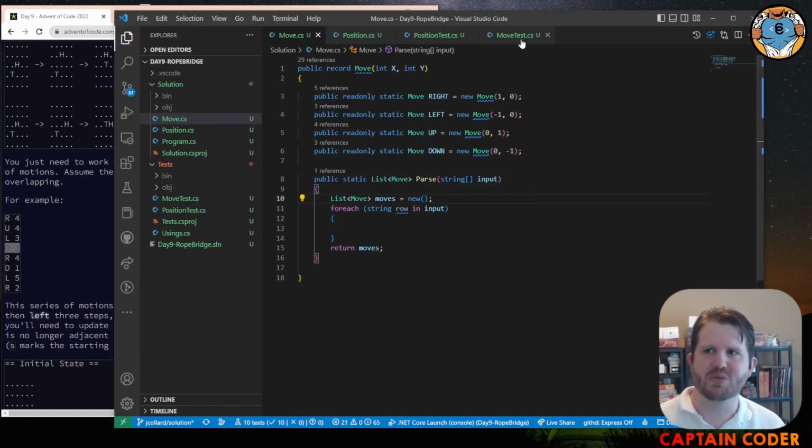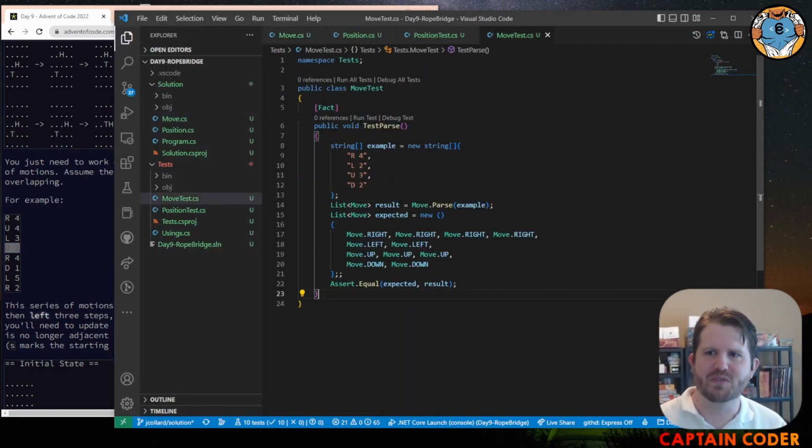And as usual, I've written a test here and I have moved test. I've given an example here, which is the first 4 lines of my input, R4, L2, U3, D2. And I call parse on this example, and I expect it to be the following list: 4 move rights, 2 move lefts, 3 move ups, and 2 move downs. Currently, if I run this test, it fails because I haven't done an implementation.